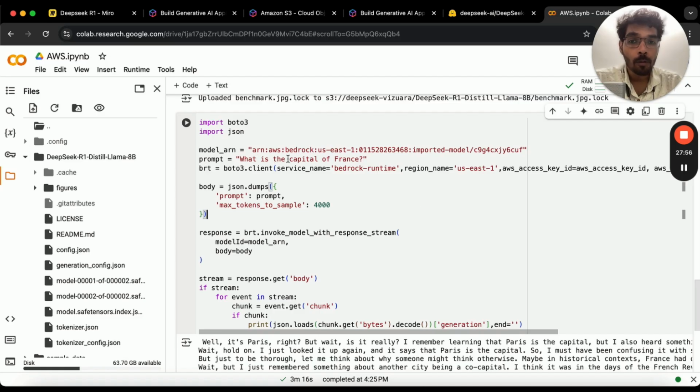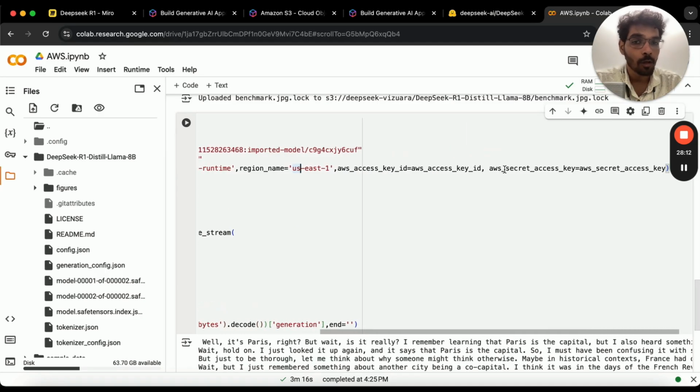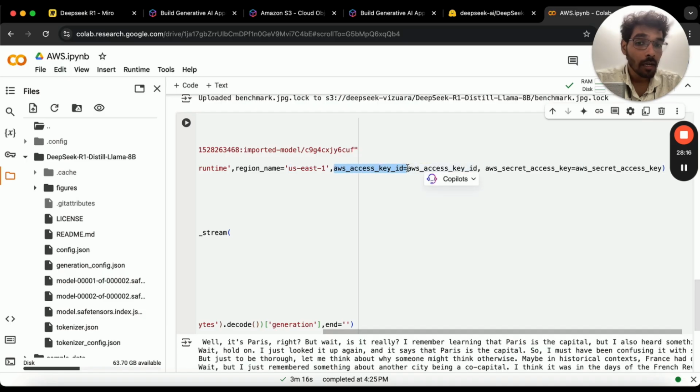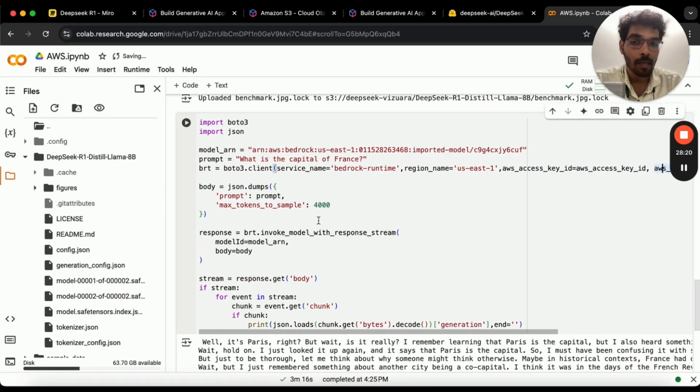Then the prompt, what is the capital of France, we will keep as it is. Then you have to create a client, and for this client you have to provide the Bedrock runtime which we are using. The region I selected is US East 1. You can change this region as per your application. Then you have to provide the access key and secret key. So these things you have to pass.